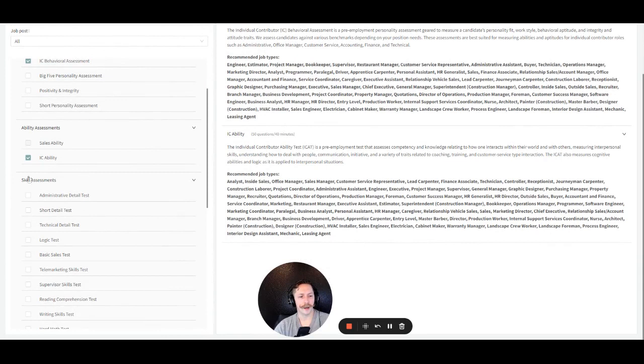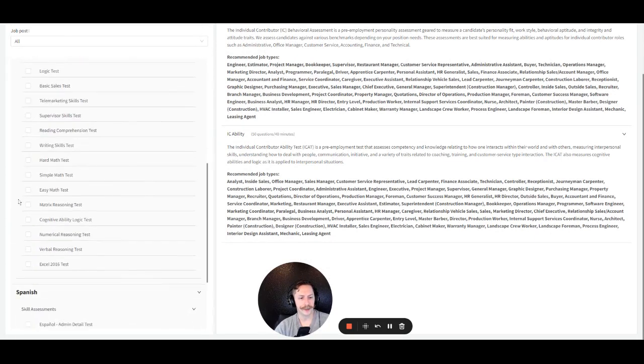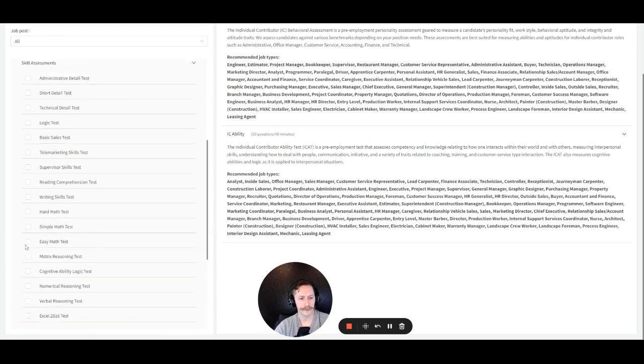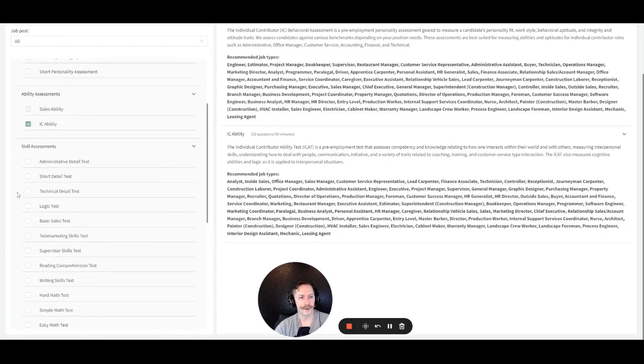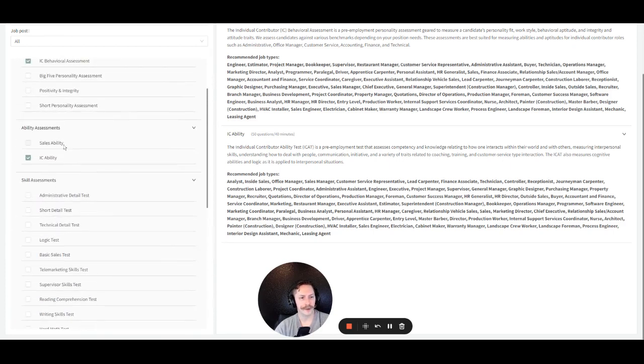Now, down below, you'll see all of the skill assessments here. We do have some Spanish ones as well below. The one thing I will say, if you choose an ability assessment, do not worry about giving them the logic test. This will be redundant essentially because the logic portion is already on the ability assessments, either one. So don't worry about giving them that.